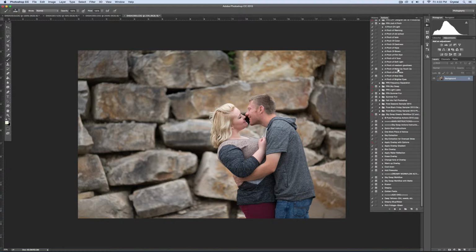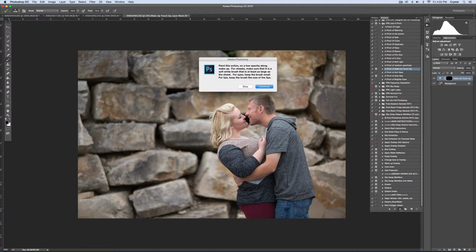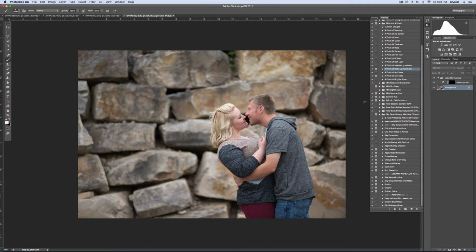So one particular action is our Just a Pinch action. In our Just a Pinch set, we have a pinch of makeup touch-up. If you click play, it's going to give you a set of directions that says, for cheeks, make sure that it's a white brush, at least the size of the cheeks. For eyes, keep it small. For lips, the size of the lips, and so on. You hit continue, and then you can go ahead and edit your action.